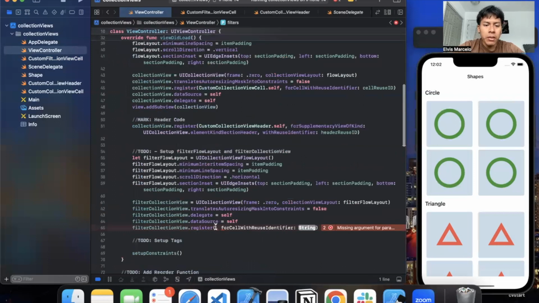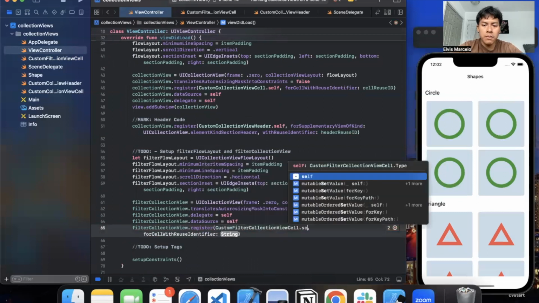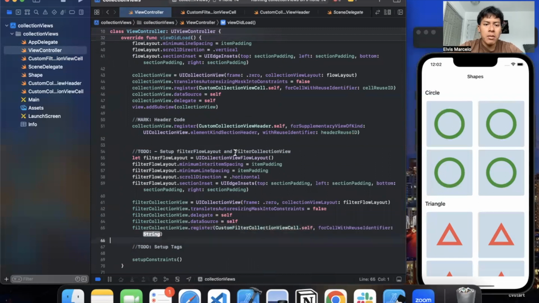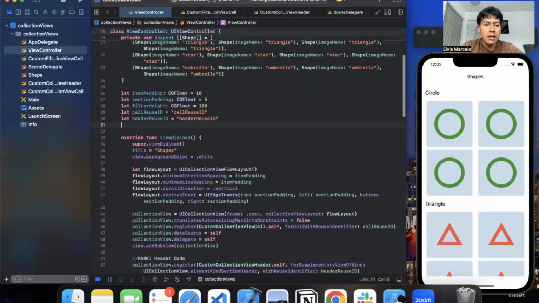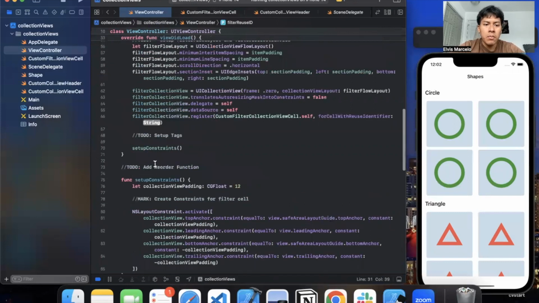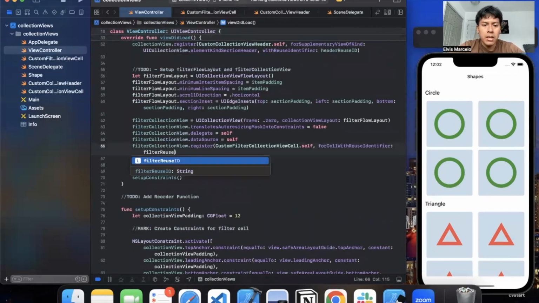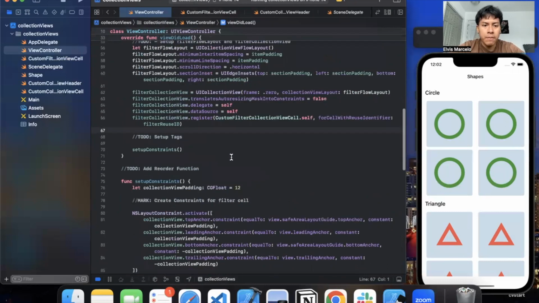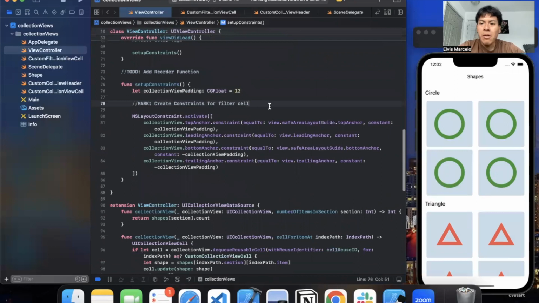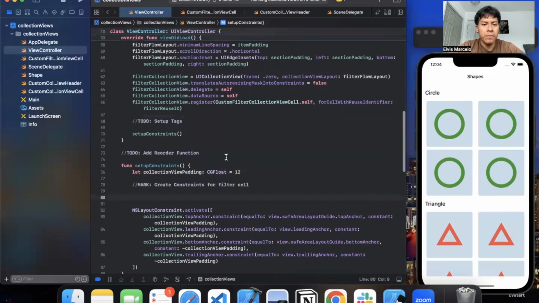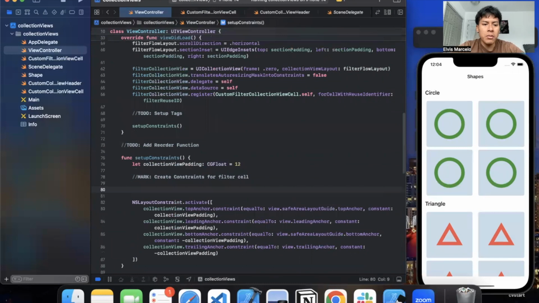So now we made the filter collection view cell. So I'm going to say filterCollectionView.register(CustomFilterCollectionViewCell.self, and the reuse identifier, we didn't make one yet, so I'll make one right now. So I'm going to say let filterReuseID is equal to "filterReuseID". And then down here, we could say filterReuseID. And then, oh yeah, now we could actually add the constraints for our filter collection view. I'm going to do NSLayoutConstraint.activate.